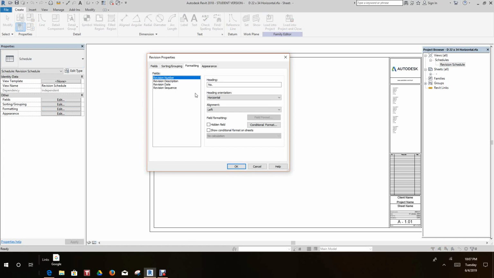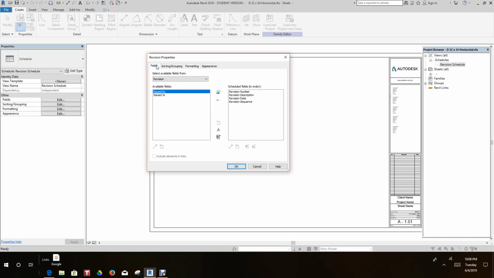And what we want to do here, we want to select okay. Now let's change the header. Formatting, this is our heading, right? So let's change this to revision, R-E-V for Rev, period. Now let's select our fields tab. And what we want to do here is just move over issued by. So let's just push issued by over here. Okay.